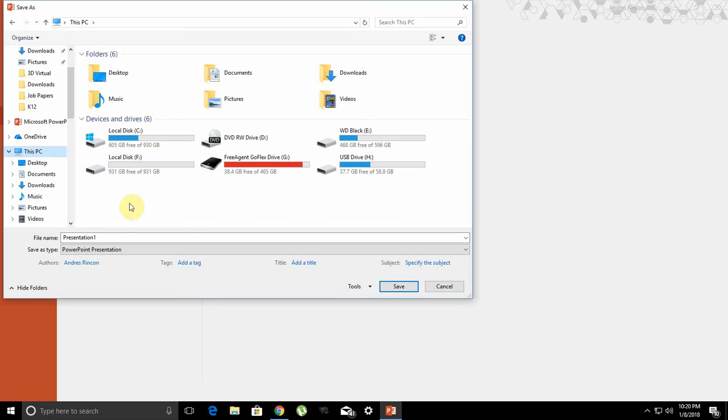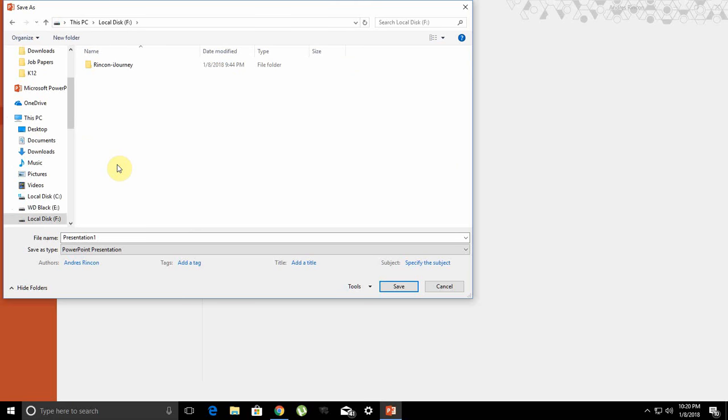So what you're going to want to do is find your U drive, double click on it. You should see the folder that we made at the beginning of class today called Rincon-iJourney. You're going to double click on that folder, and that's really important because we want to make sure we save all of our assignments inside that folder.